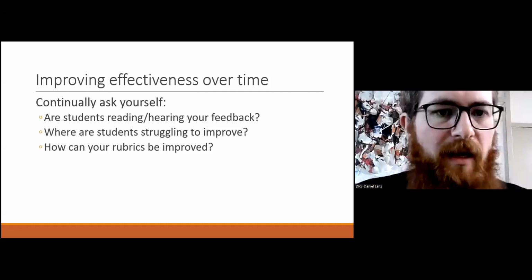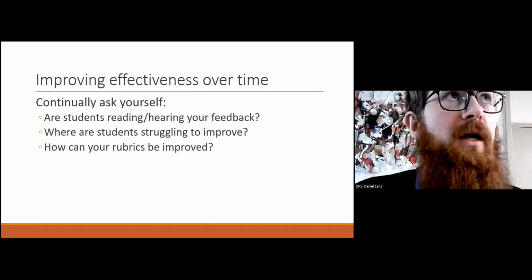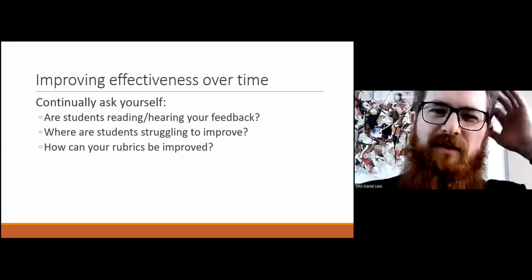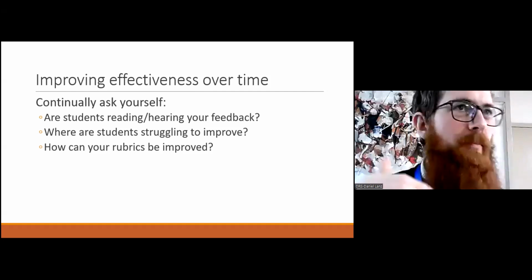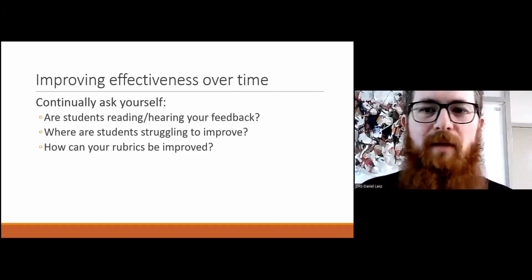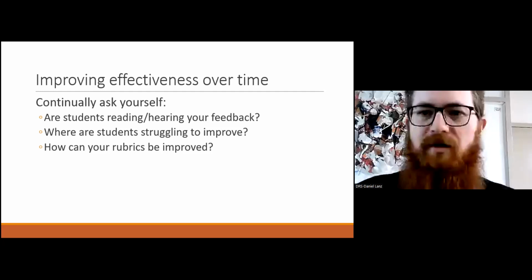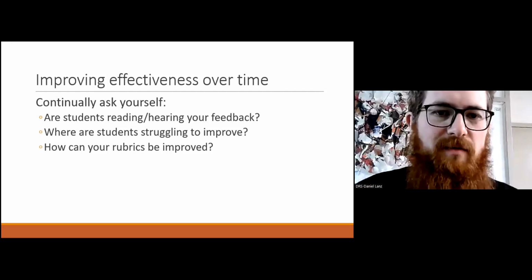All right, where are students struggling to improve? I mentioned this a couple of minutes ago in the context of the reading reports, right? If you see that students are scoring low on the same criteria over and over again, maybe address that in class. And maybe if you address it at the beginning of class and you realize, okay, nobody heard that, maybe try addressing it in the middle or at the end of the class. I don't know, whenever your students are most attentive.